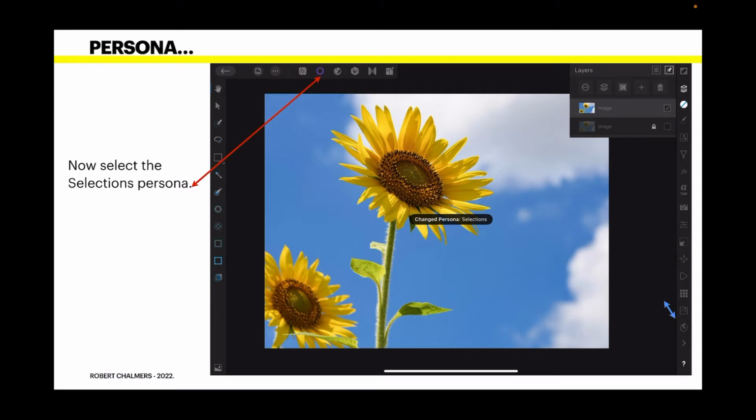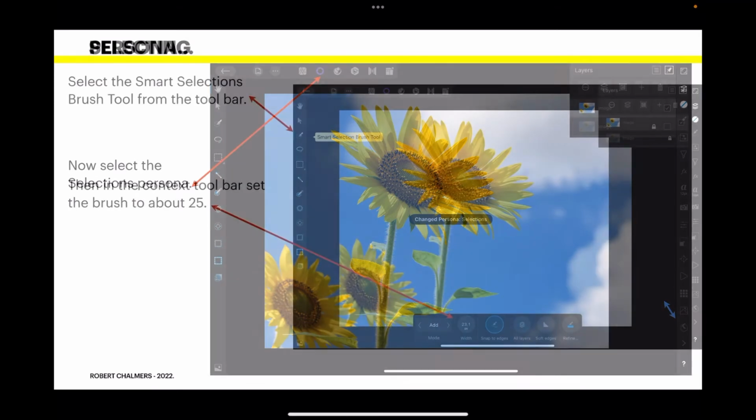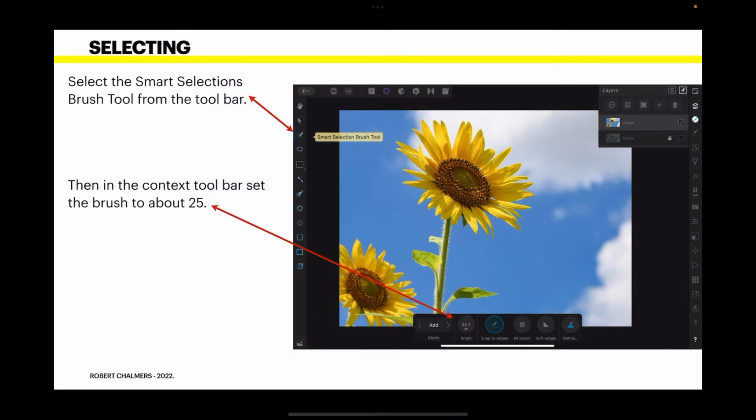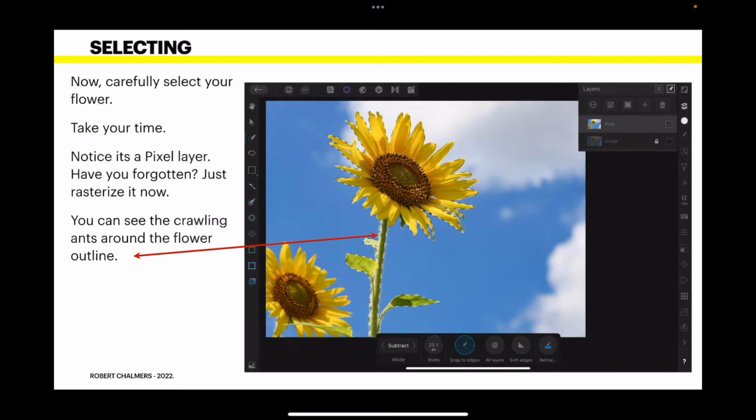Now select the selections persona. Straightforward, select the smart selection brush tool from the toolbar. Then in the context toolbar, set the brush to about 25. That's what I've got there, and 25 is plenty for this image. Now, carefully select your flower.